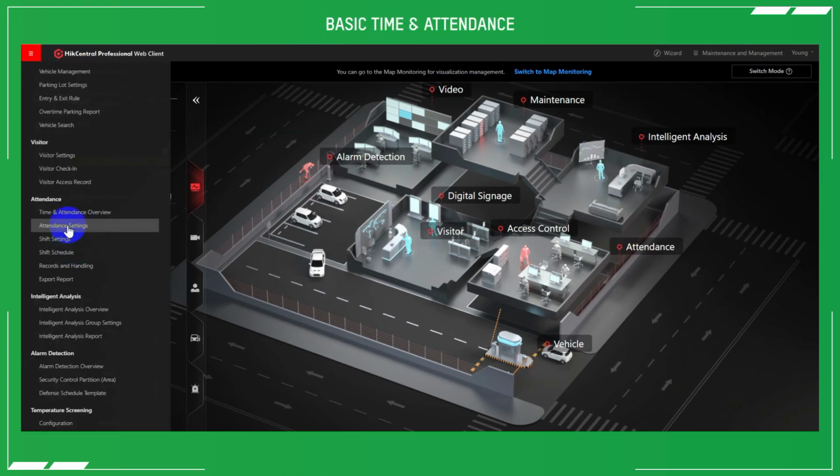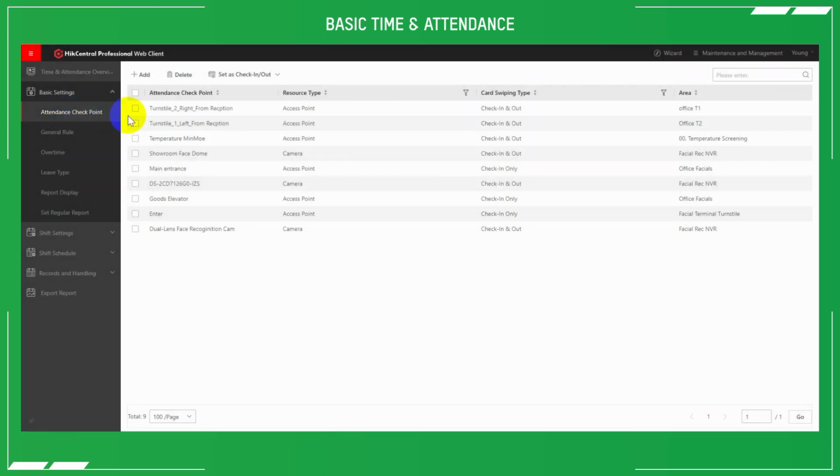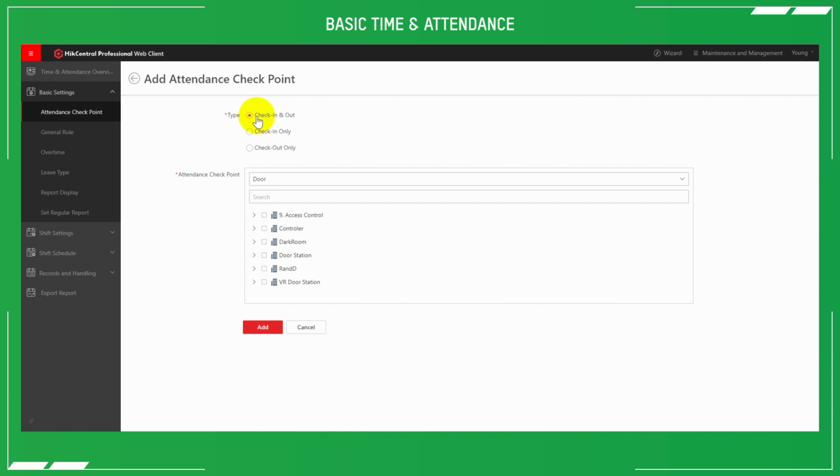Now we need to set our attendance checkpoints for checking in, checking out, or both. In the time and attendance overview settings in the HikCentral web browser, here we can add our schedules. You can see that we can have both check-in and check-out, or we can have check-in only or check-out only. Here you can select which door or which controller you wish to assign that particular checkpoint to.